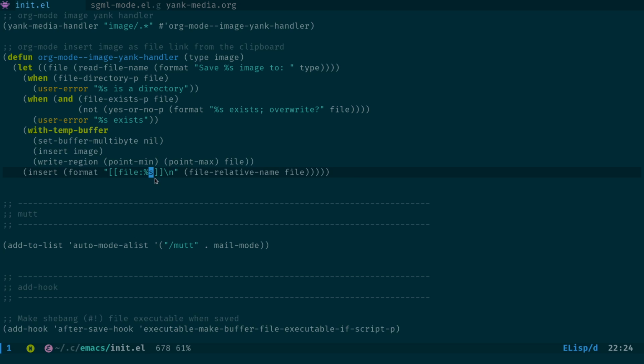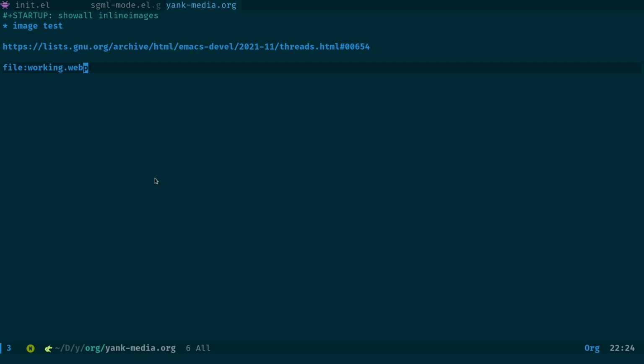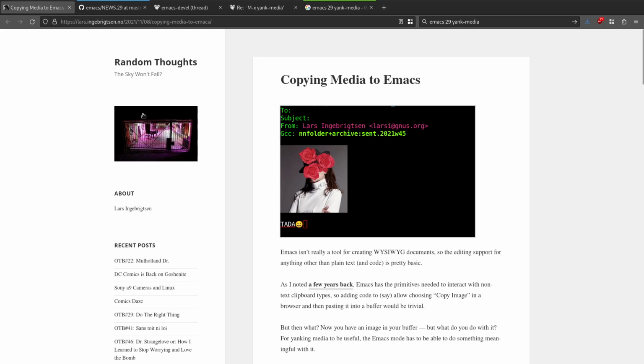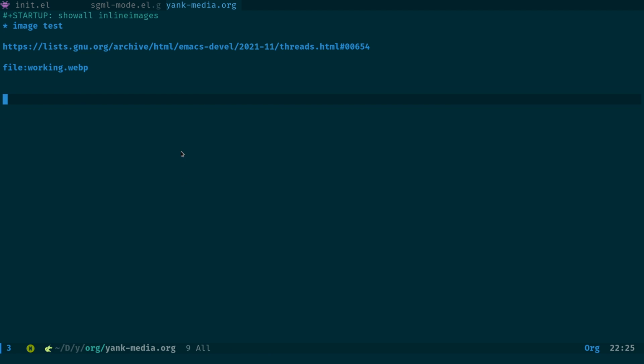So that all kind of works, but as you see, it was flaky. I got it to work once, but then, God's law, it wouldn't work again. So let's come back here, try another image, copy image, yank media. See, it hasn't registered any handlers, even though we had it working before. Even though I've reloaded my init.el file, it's still not picking up the registered handler for org mode.